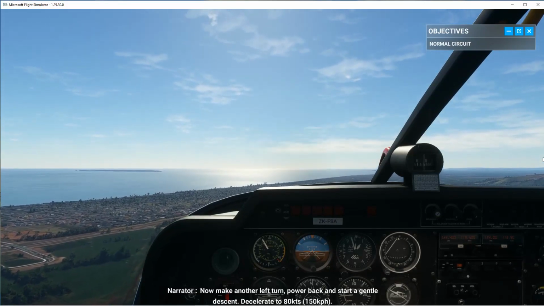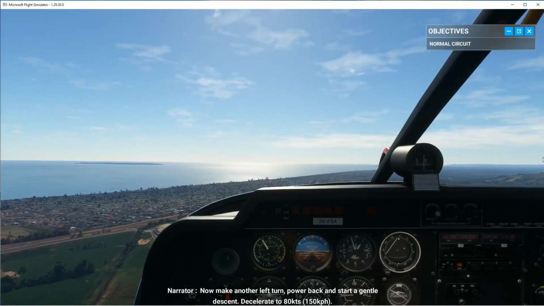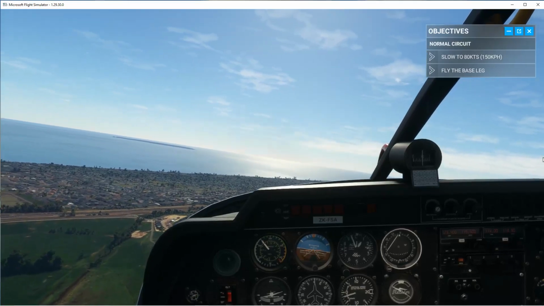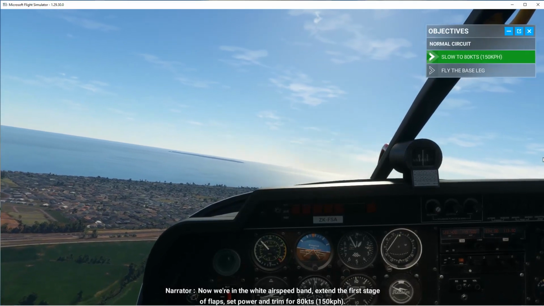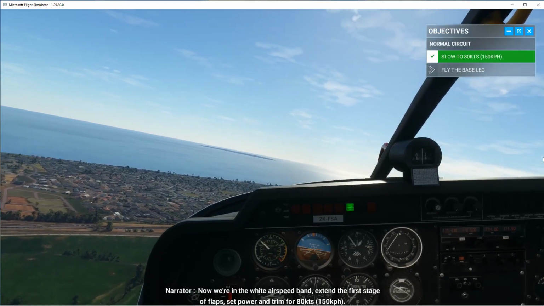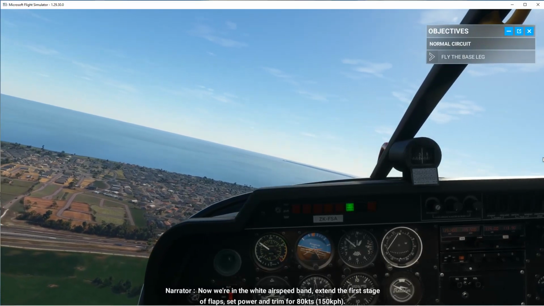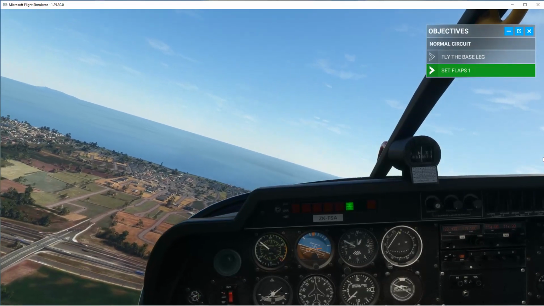Now make another left turn, power back and start a gentle descent. Decelerate to 80 knots. Alright, left hand turn base. Turning down to 80 knots. Now we're in the white airspeed band. Extend the first stage of flaps, set power and trim for 80 knots. Alright, first stage flaps, set for 80 knots.